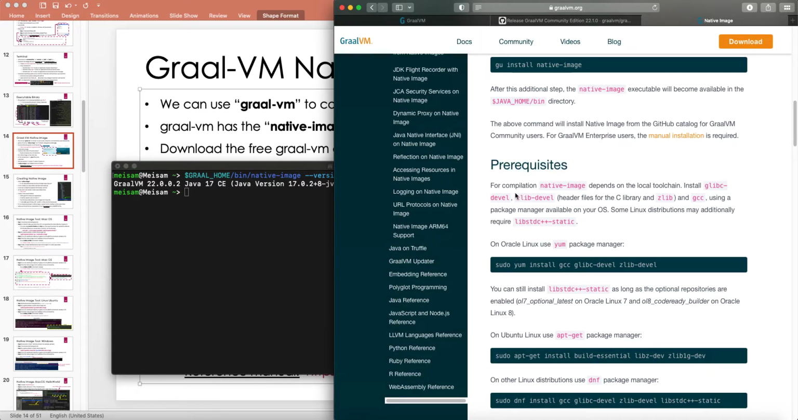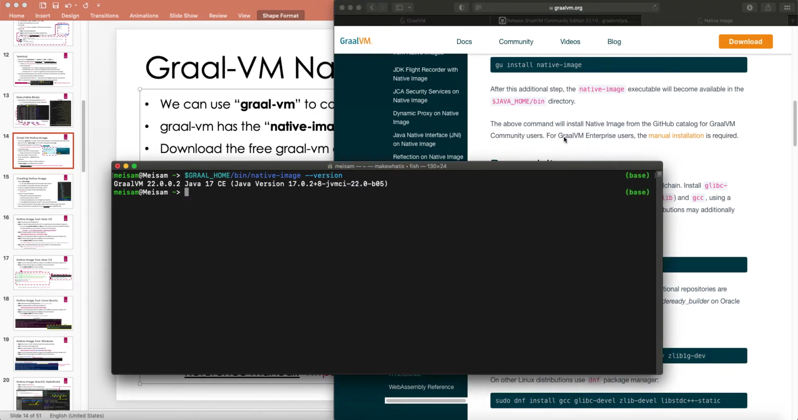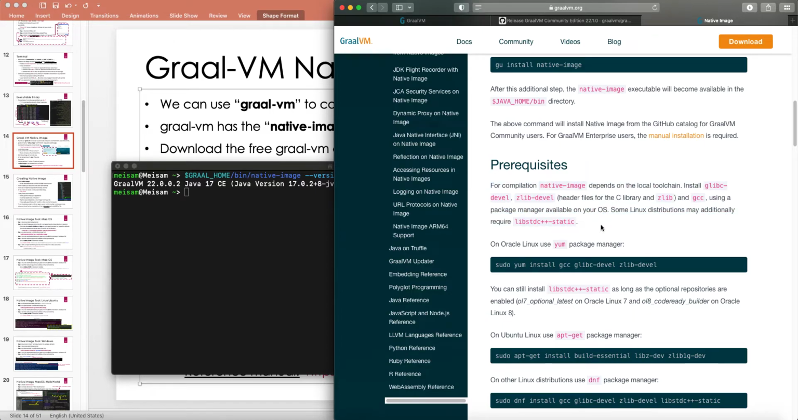Prerequisites. Later I will show you, for example, if you try to install this on Linux, you need to install a few extra libraries that the native image requires to compile your Java application. On macOS, once you install the command line tools, everything comes by default. So there is no additional thing required.